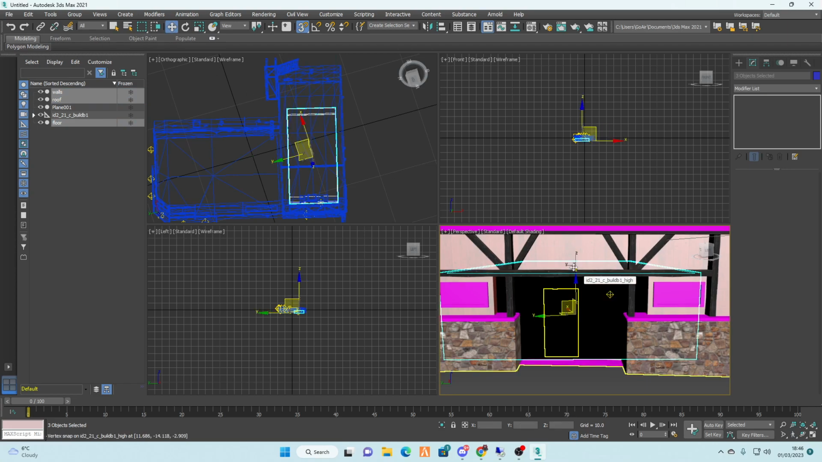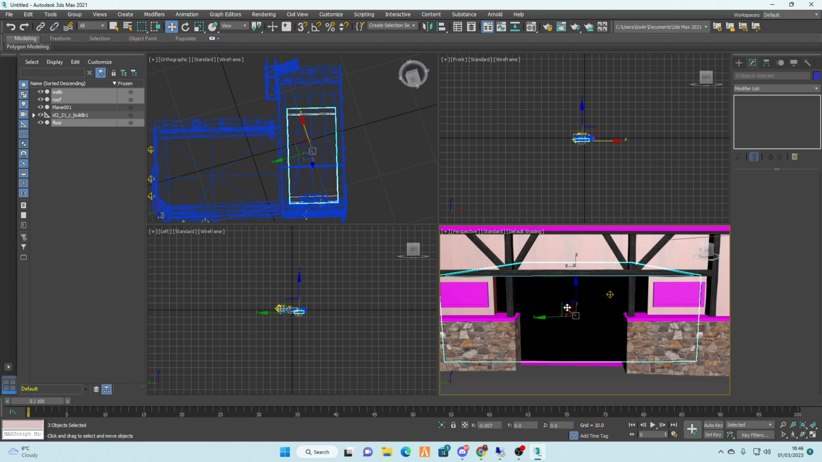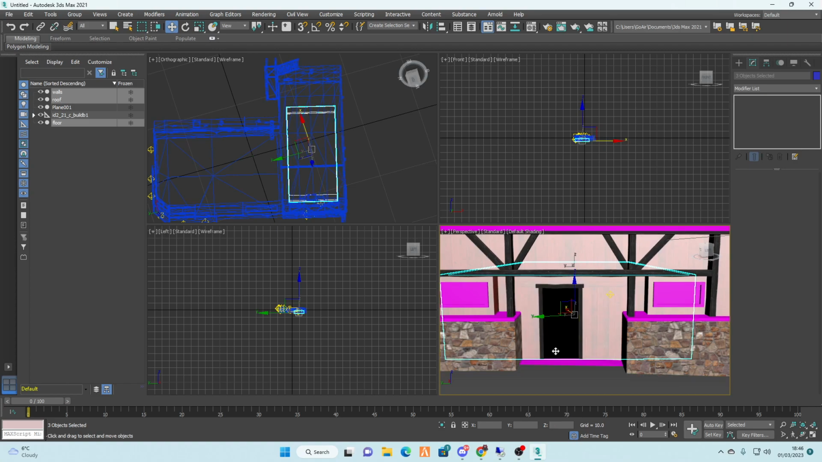Get rid of the snap. The snap causes the right bloody pain. Okay, let's go back a tiny touch. Okay, that'll do. So we want to get rid of this doorway in the actual model that we're making.